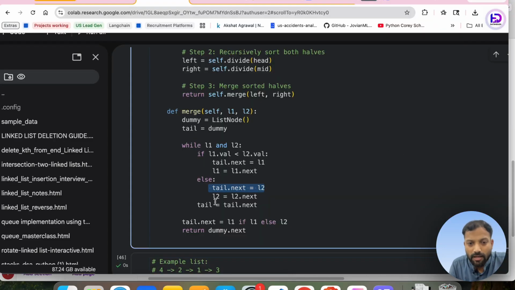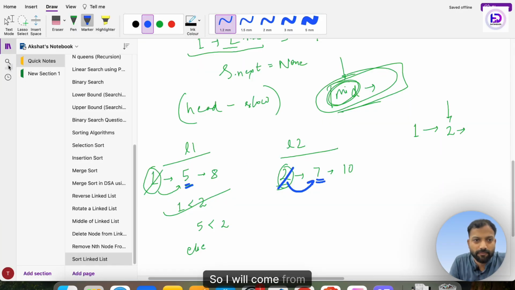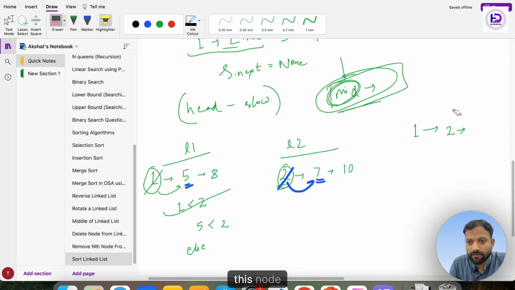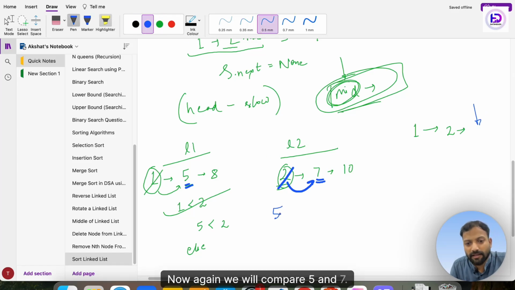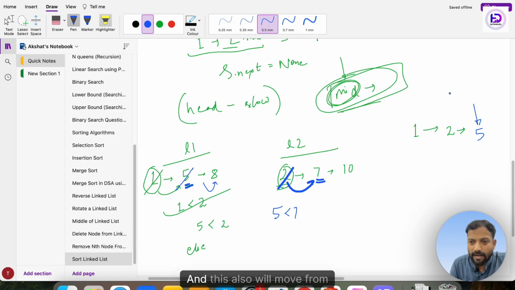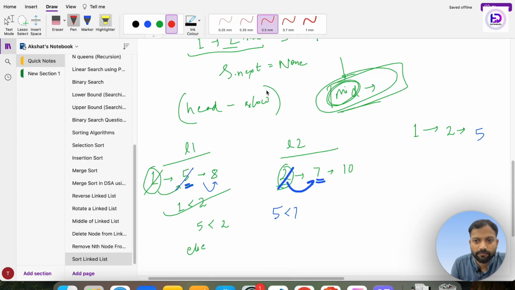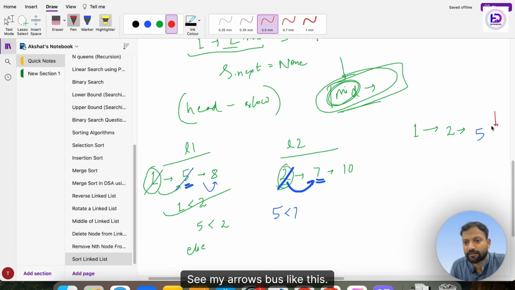And also after if and else, tail is equal to tail dot next. So I will come from this node to this position. Correct? Now again we will compare 5 and 7. So 5 is less than 7, so 5 will be inserted here, and the loop iteration will move from here to here, and this also will move from 5 to the next node in the tail, in the dummy list. See my arrows moving like this, right?